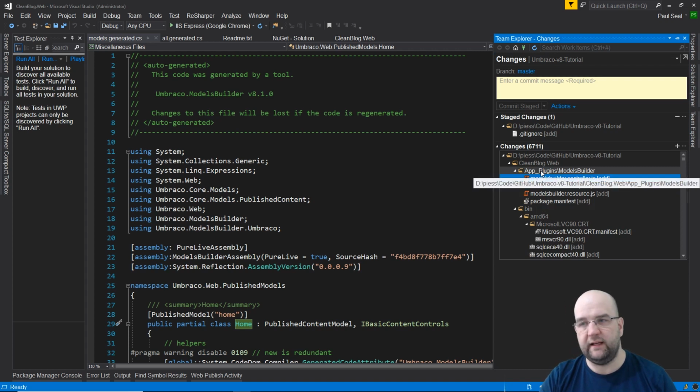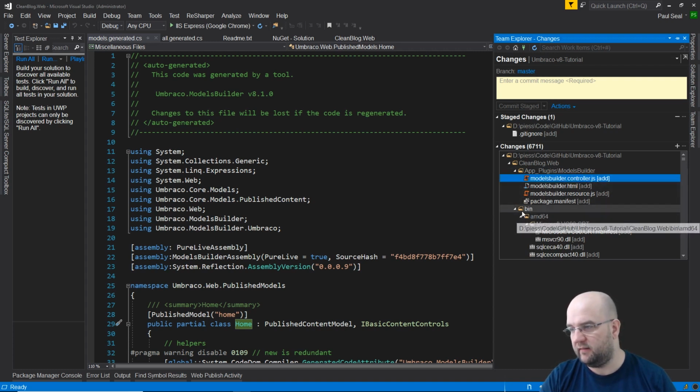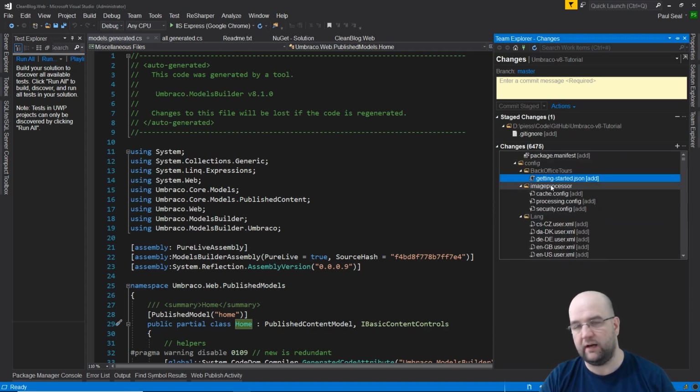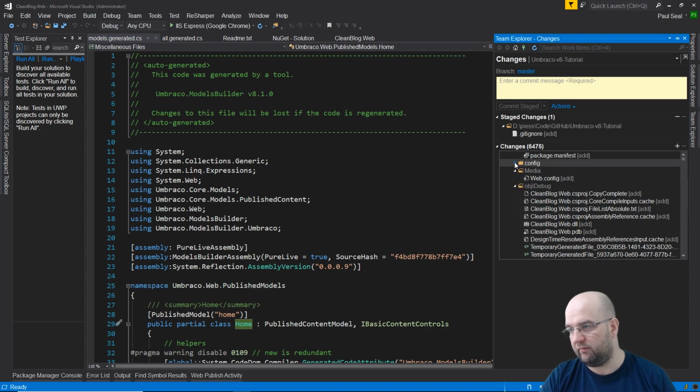I will leave the app plugins models builder in there. In the bin, I can ignore these local items as well. Don't need anything that goes in the bin folder because that all gets generated. I do need everything from the config.